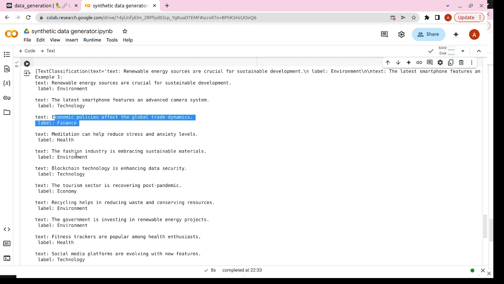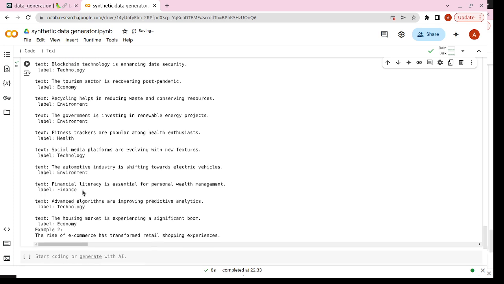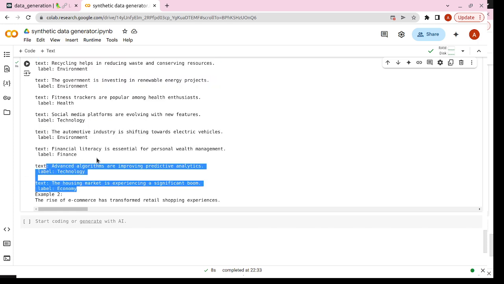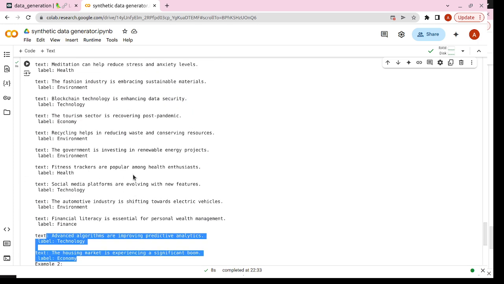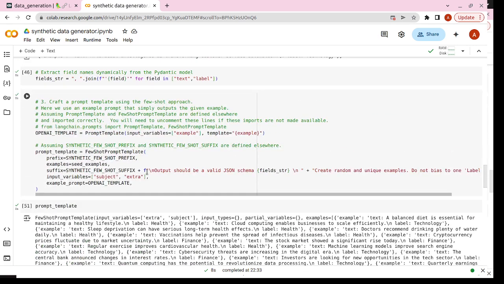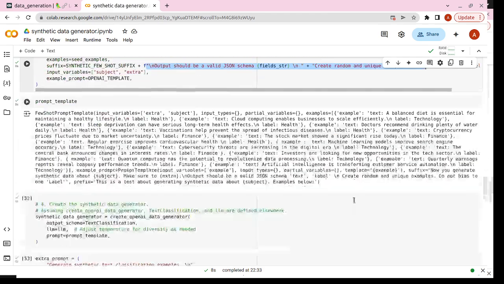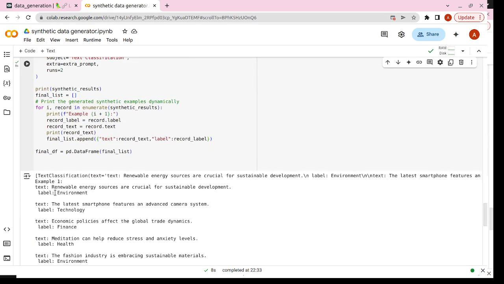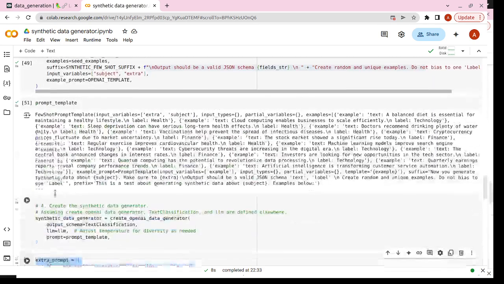You can see this finance, health, environment, technology, and this example 2 is just the rise of e-commerce as transport, retail, shopping experience. But you can see there is no label present here. So some examples are created, but there is some randomness. We have to tune this prompt a little bit, and also the extra prompt, so that the examples will be in the same format, but ultimately it's running, right? So that's it.